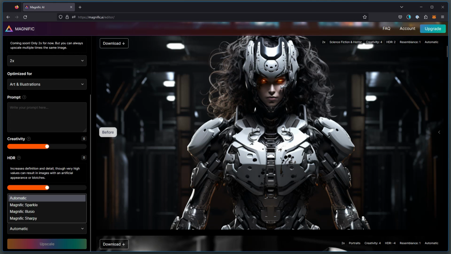There's multiple engines, have not quite explored what they do. Sparkle, Illusio, and Sharpie. But so far I've just been using it automatic.